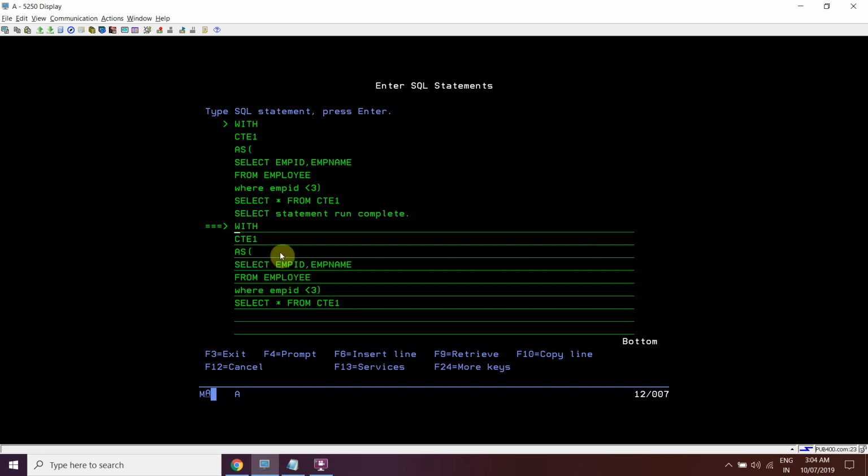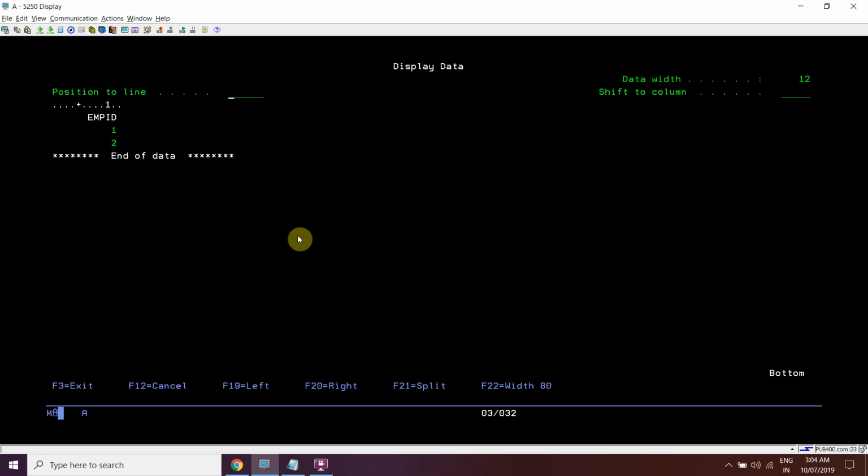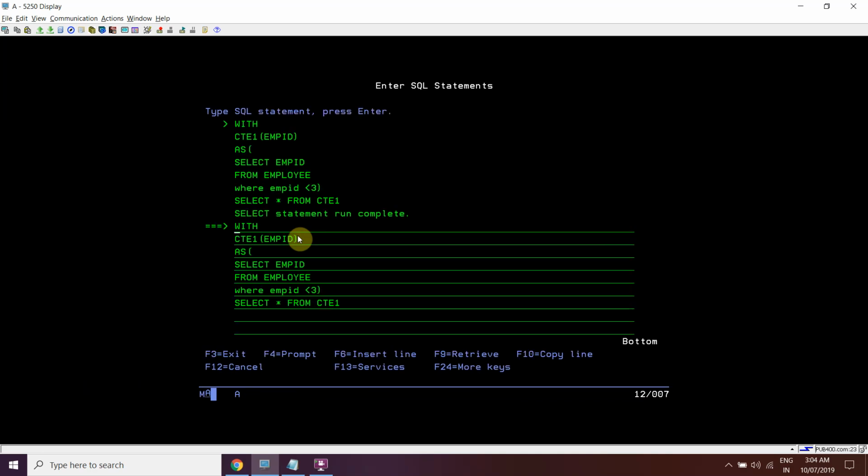Now the syntax, I'll show you the next syntax, but I have already told you we can use a column list here. You will get the error if you use only one column, because the number of columns specified is not consistent. So we have to use all the columns which get selected using this definition. If we remove that from this, it will work.